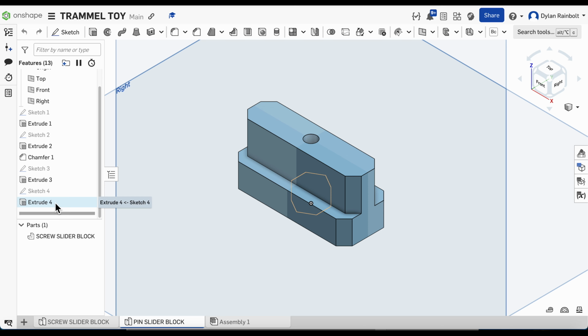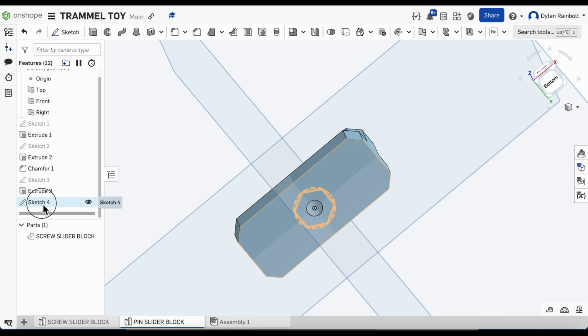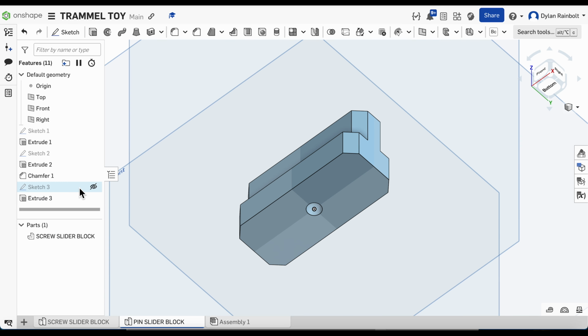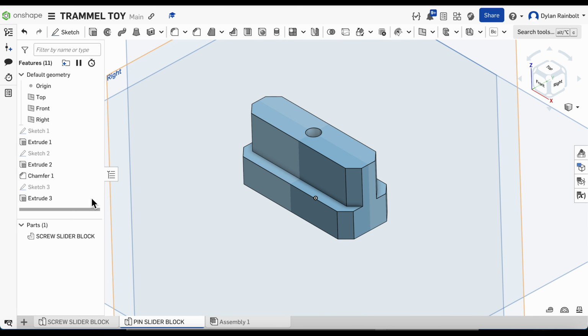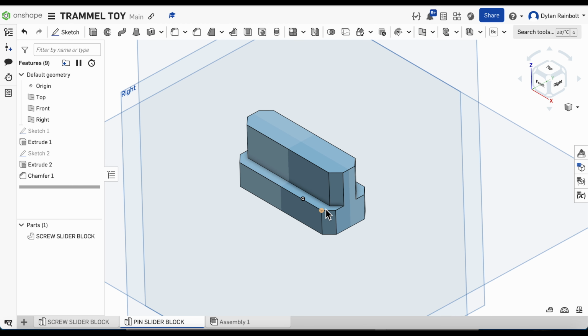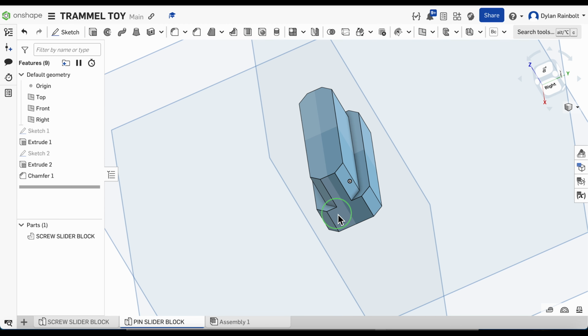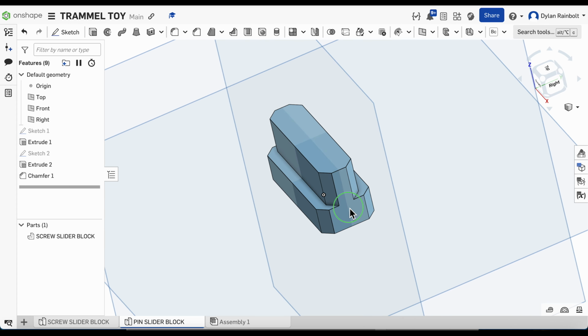The things that we do want to take off though is this hex, the little hex cutout that we created. We do want to take that out. All right. Another thing I'm going to do is take out this sketch here too. All right, so in terms of the chamfers, yes, we are still going to have these chamfers on all of these sides. That is the case for the pin slider block.